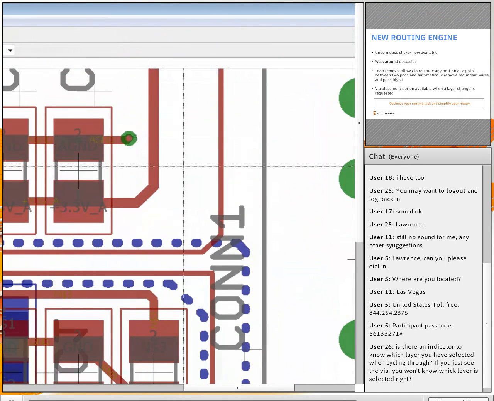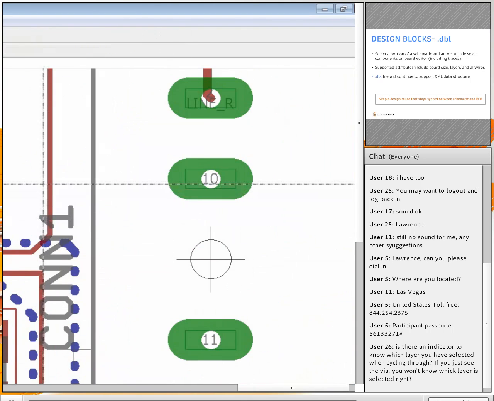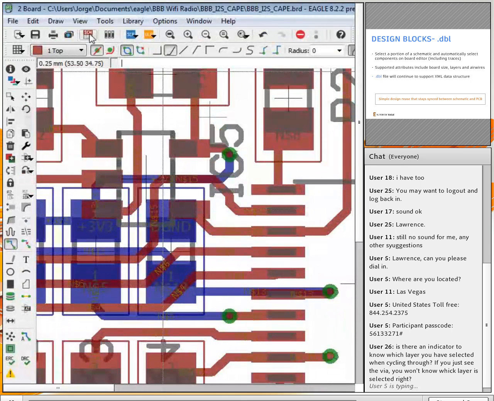So now let's go ahead and go on to our next feature, which we're going to be talking about is design blocks, that whole design reuse type of feature that we have now. Okay, excellent. So this one is interesting. This is one of the bigger features that we added to Eagle.